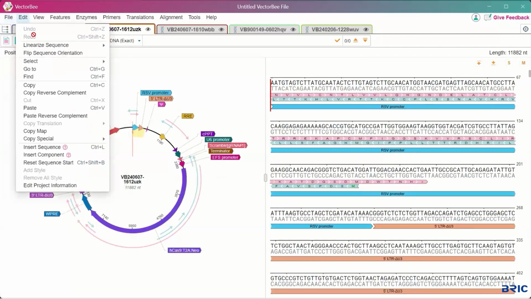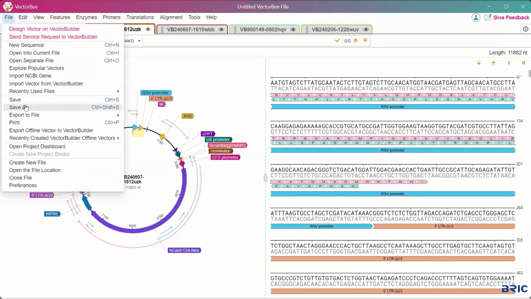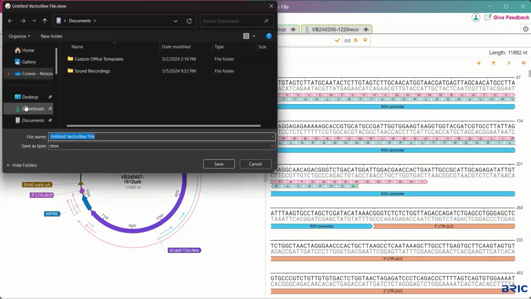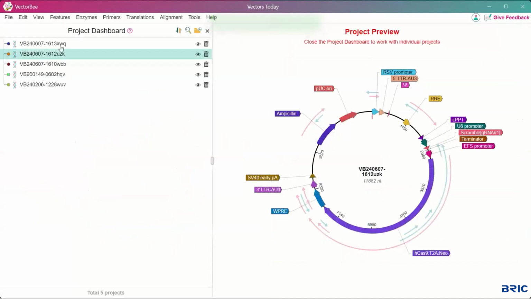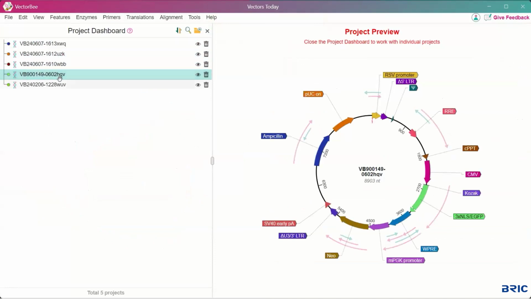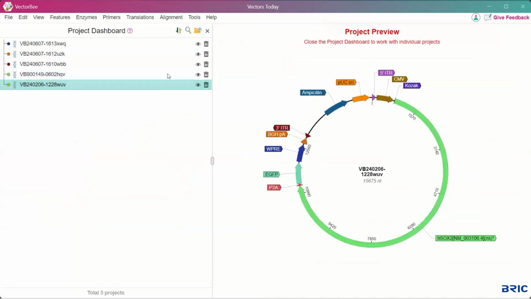One of the first things, of course, we can do is just make sure we're saving our progress. So I'll go ahead and save this file here. It's just a vectors today file. But we have far greater organization capabilities when we go to our project dashboard here. This is your hub of organization. And first thing, you can view all of your vectors on this sort of global scale. But additionally, you can do things like sort and search.